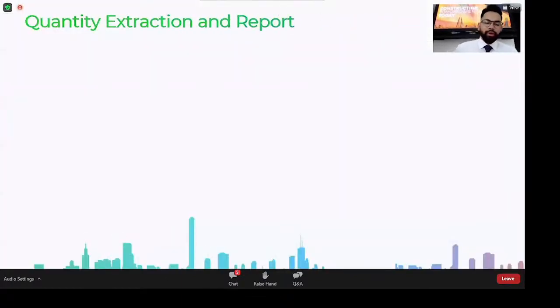All right, so we looked at the modeling part. Now let's proceed with the quantification of different elements and how do we extract the quantities and produce some reports out of it. So before we move to the quantities and reports, we have to proceed with calculations.